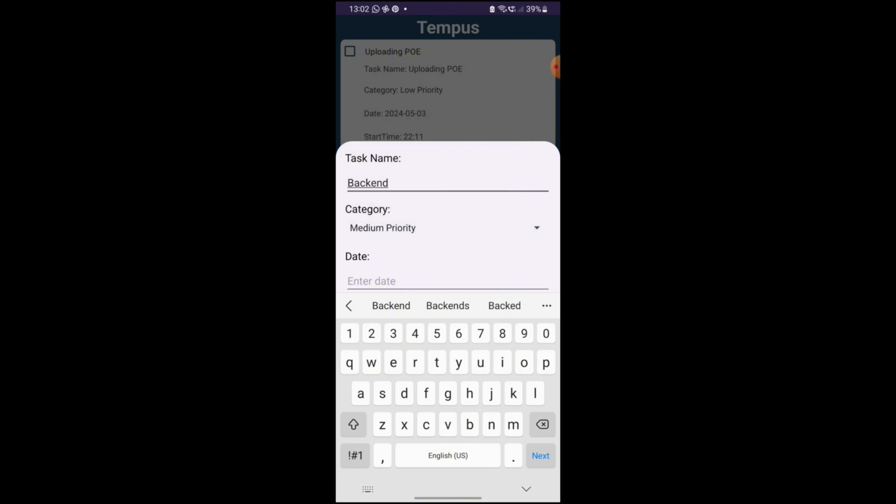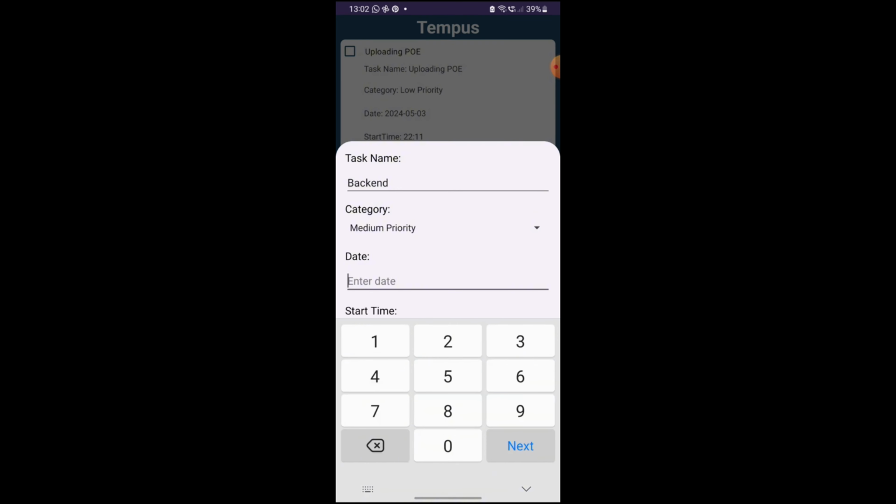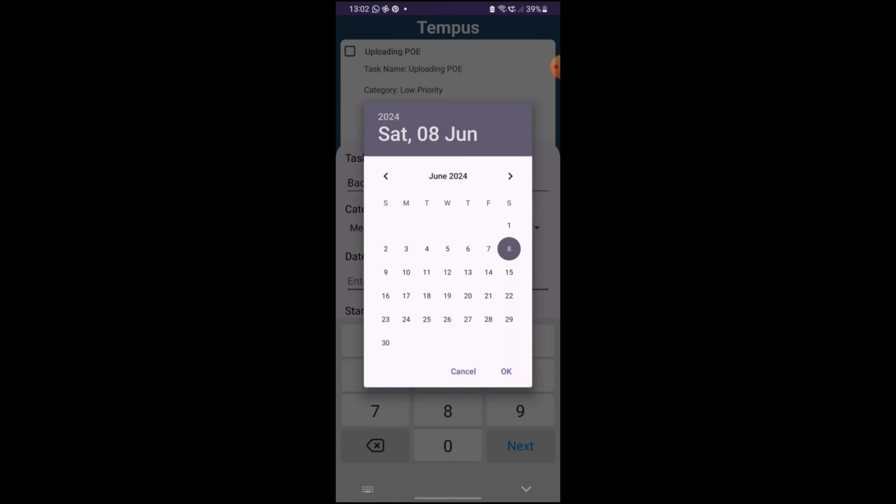I'm going to say medium, and I'm going to enter today's date. You can either enter it manually, or you can double tap on it and you can enter today's date. I'm going to say June. I'm going to say okay. So I'm just going to cancel here.